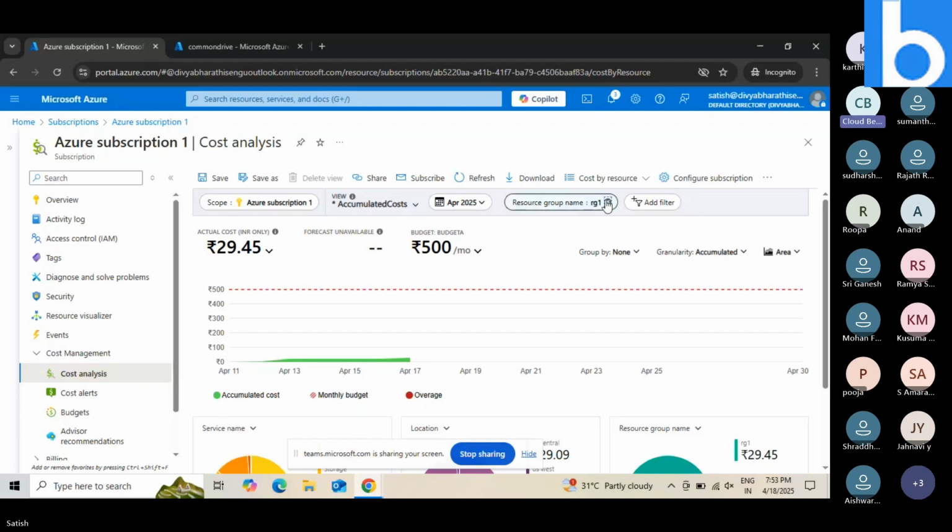Okay, great. Now you know very well how you can identify multiple things. Just identify the total cost made on the subscription. Just add a small filter, which is known as resource group name, and then select your resource group. I always create a resource group with the name RG1. That's the reason I can find only one.